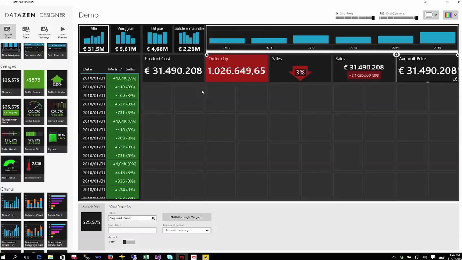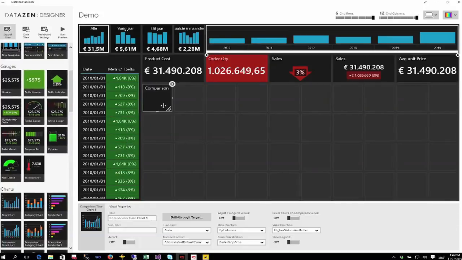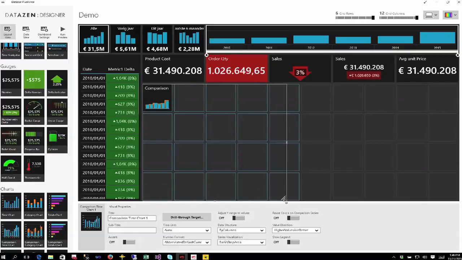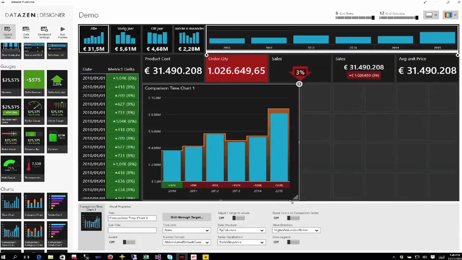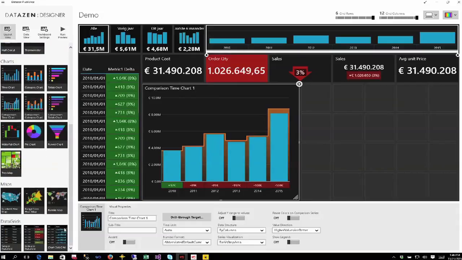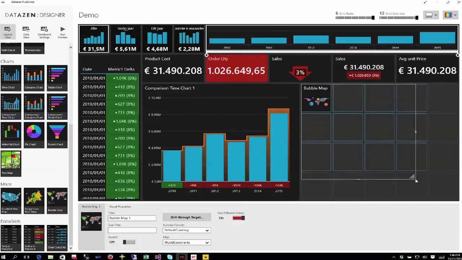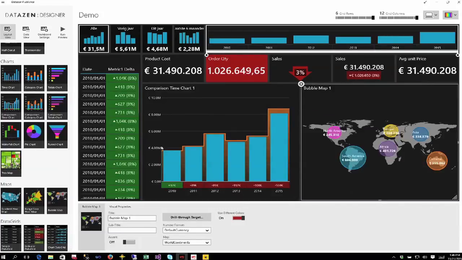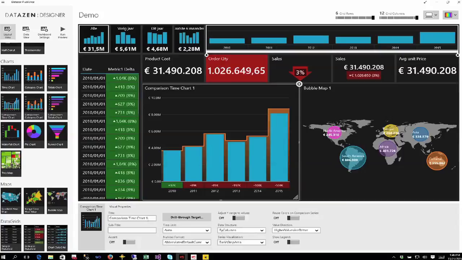And those are my couches. So I'm now still going to add two charts: one comparison time chart, which I'm going to put here, and next will be a bubble map, which I'm going to put here. The comparison time chart is also going to be about sales.